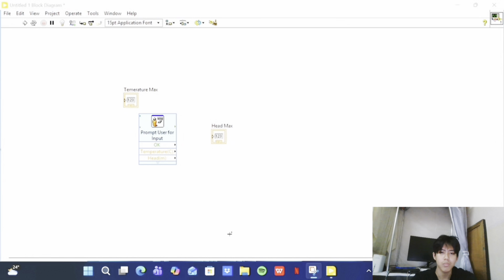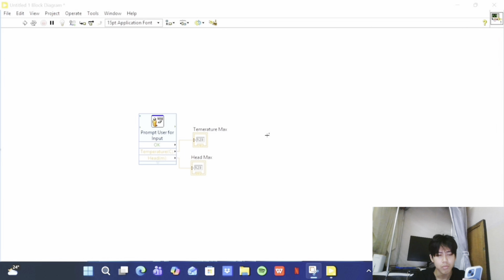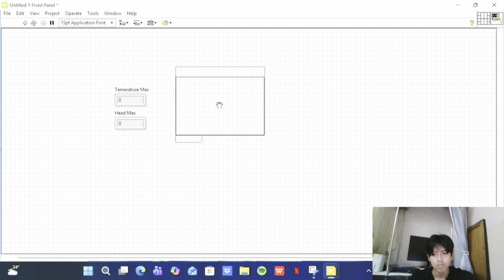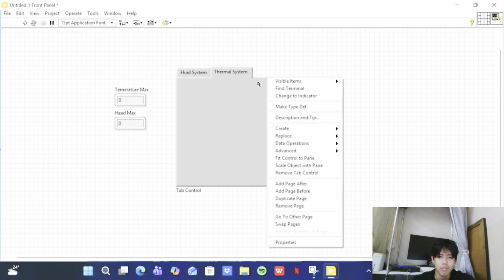Okay, now move over to the block diagram. It clearly pops up what we added at the front panel. Okay, let's rearrange it and connect it using a wire. Make sure the names match. Okay, back to the front panel. Find a tab control in the control palette and put it on the front panel. For the first tab, I will name it Fluid System, and the second tab is Thermal System. So it matches already from the block diagram.